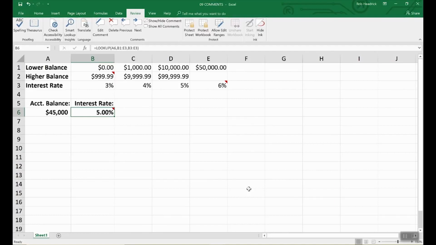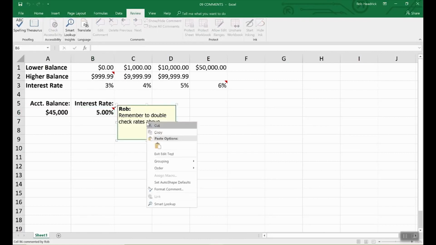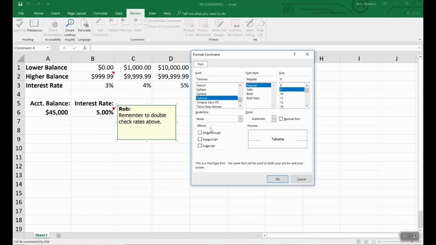Okay? So if you'd like to format the comment, you just click inside anywhere and you can format the text. Right here, Format Comment. And here you have the different text controls like you've seen other places in Excel.